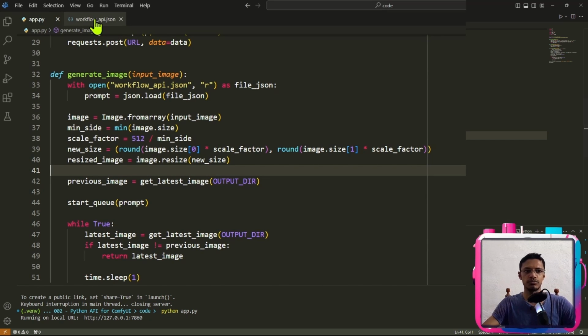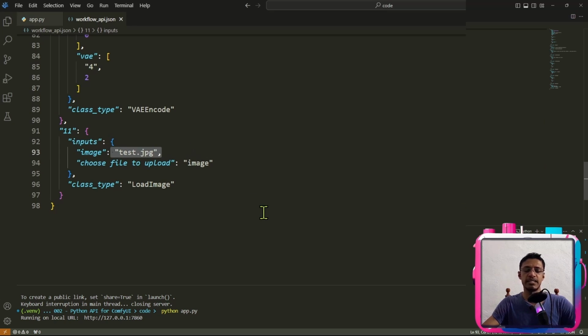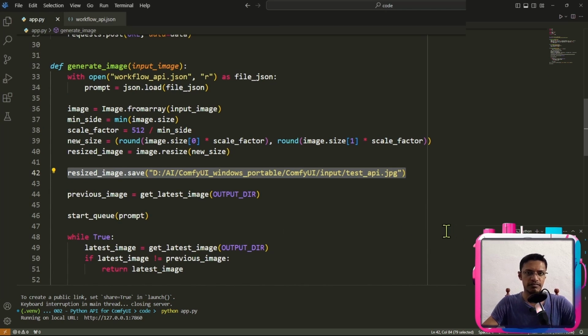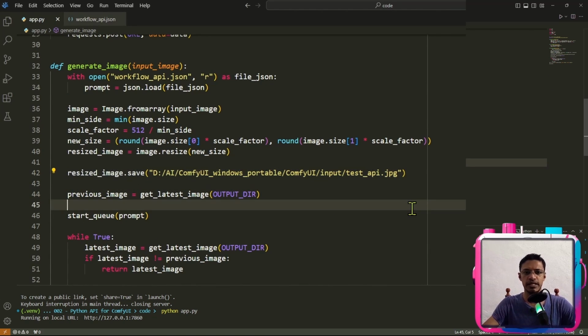If I go back into my workflow, this is the name that ComfyUI will search for. Now, since I'm making a video here, I will put underscore API just so that we know this is the new file. Okay, and to save the file, we just need to say resize image.save and pass in the input folder for ComfyUI. In my case, it is in the ComfyUI folder input, and then I have the test underscore API.jpg there. This will save the file.